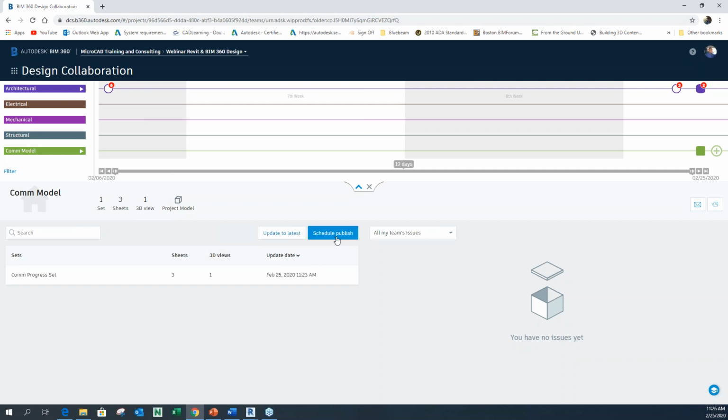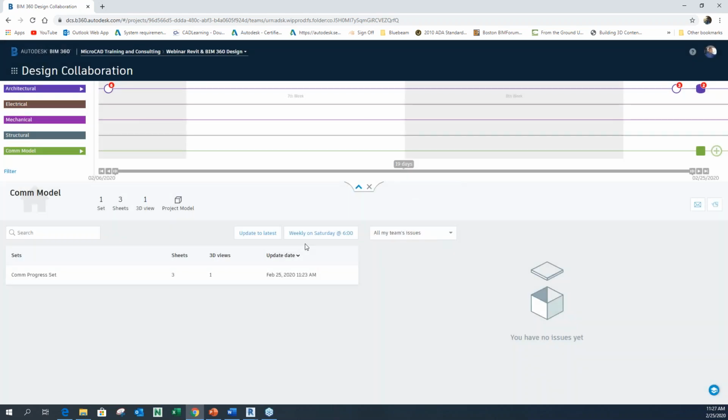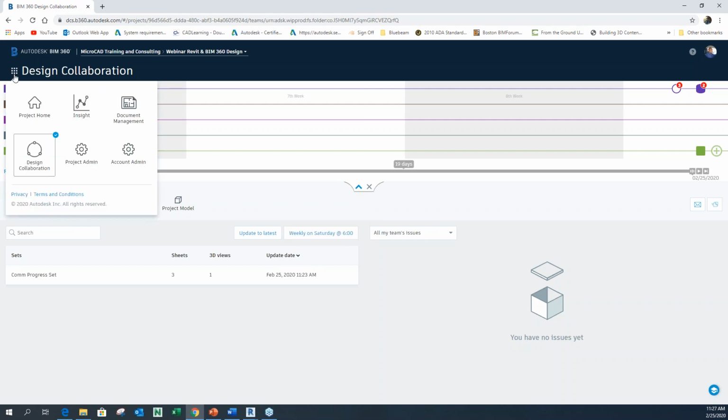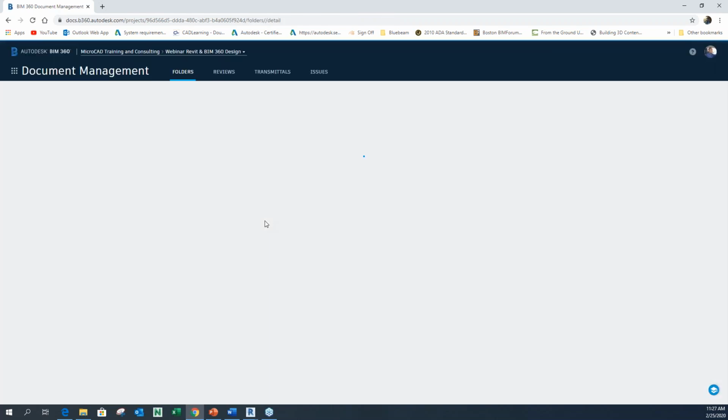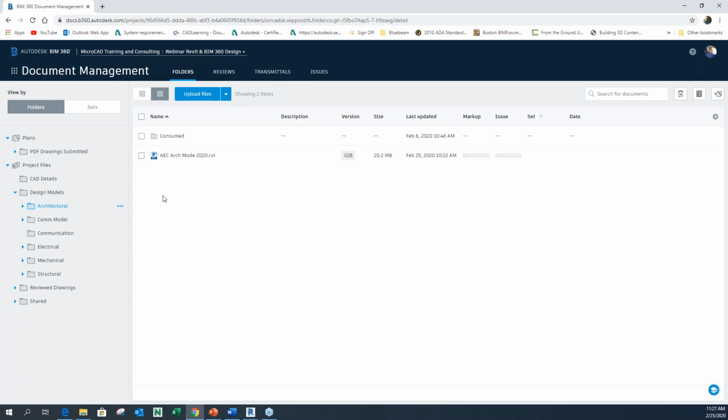When it comes to publishing, you can also schedule your BIM 360 Design to schedule when you want it to publish. So let's say maybe I want Saturday at 6, and I can turn that on. And what this will do is, if I forget about publishing, this will do it for me. And then lastly, what I want to go over is, how do you back up? So let's go back over to document management. What you would do is you would go to the folder where you uploaded your model, which is this one, and I can pick the COM one. I can select this. And then what you want to do is download the source file.